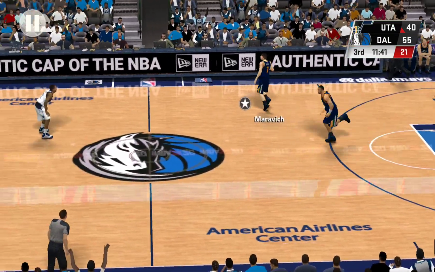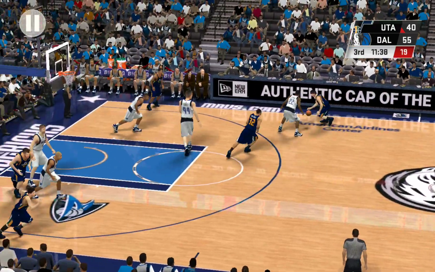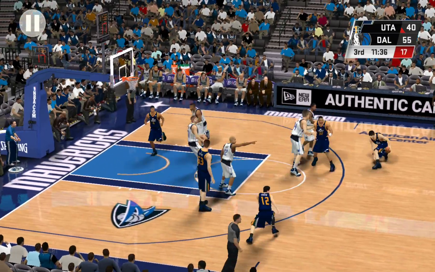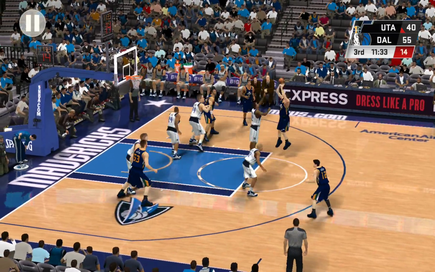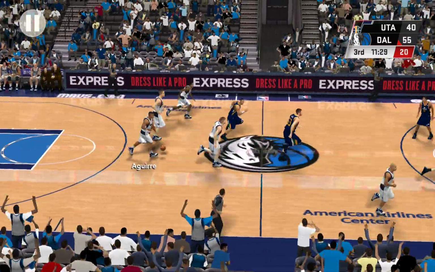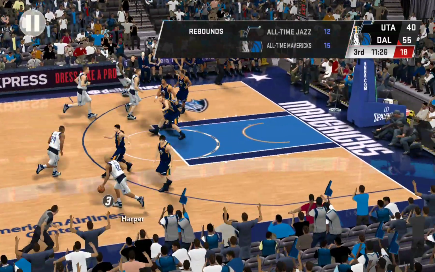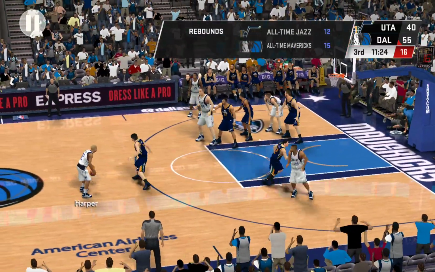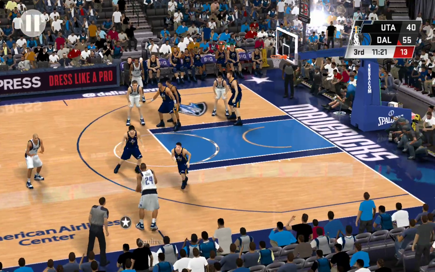And the Jazz with possession here. Down by 15. Outside, Maravich. From the high post. Not enough on that one as it misses. Well, they've only got a slight edge in rebounding when you look at the numbers, but it certainly feels a lot bigger than it is.